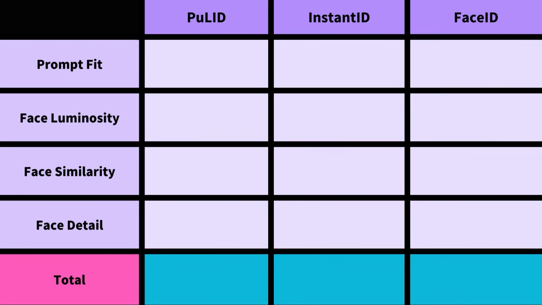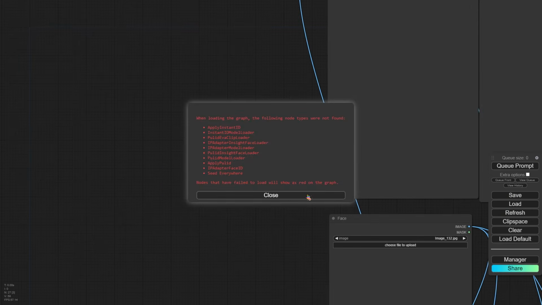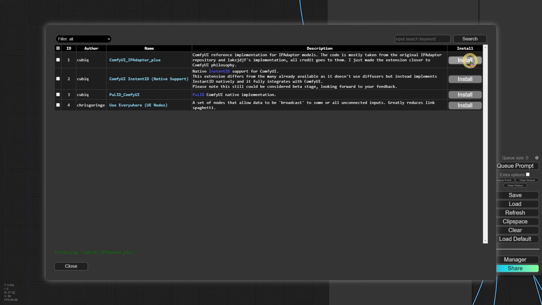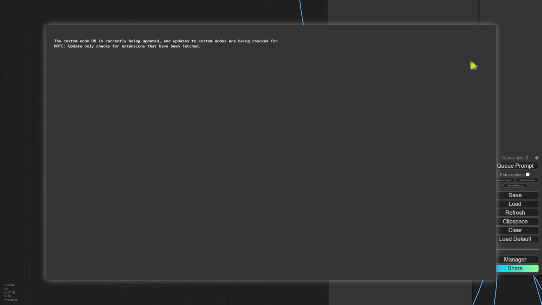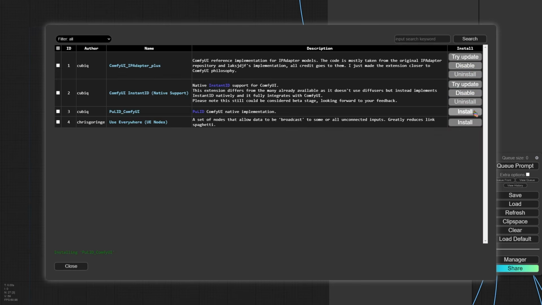Alright, let's get started. Once you've downloaded the nodes and imported them into ComfyUI, you might notice some nodes are missing. If that happens, just install the missing nodes through the ComfyUI Manager and restart ComfyUI. It's best to upgrade ComfyUI first. Otherwise, you might still encounter missing nodes even after the restart.